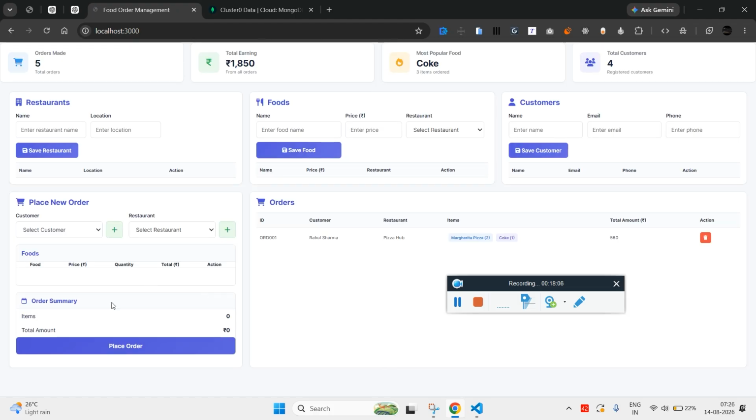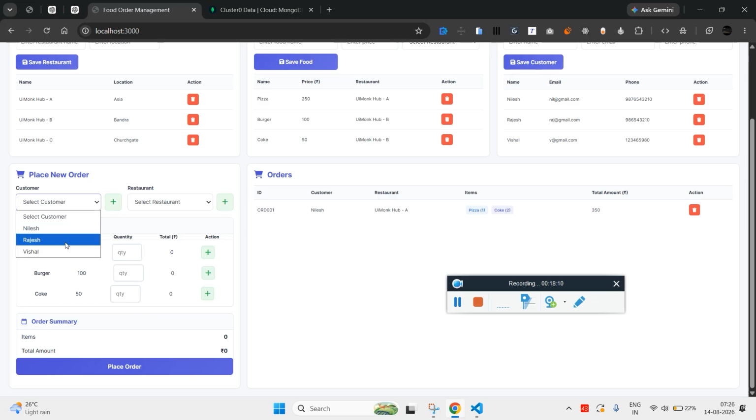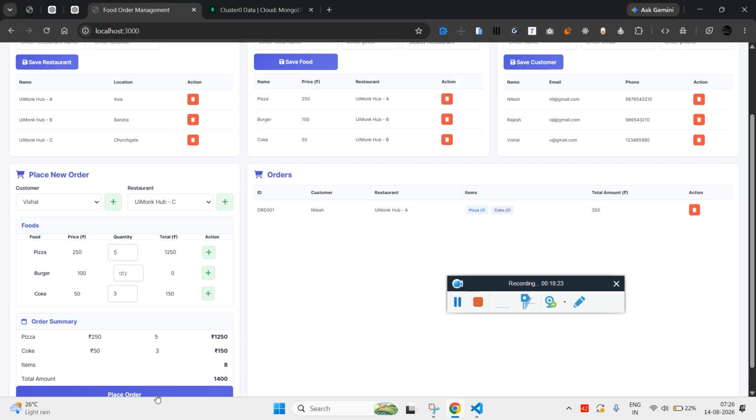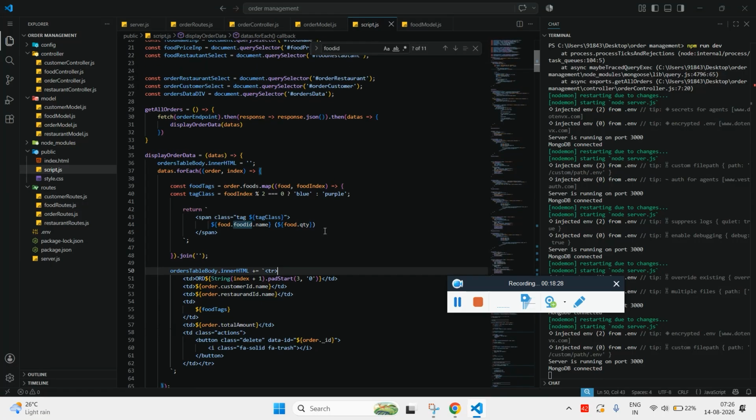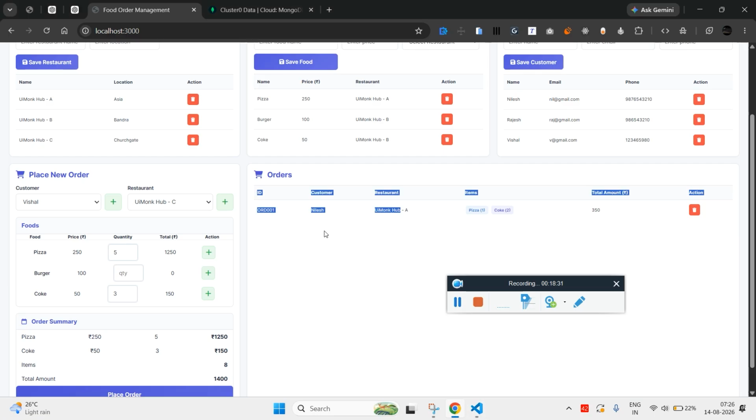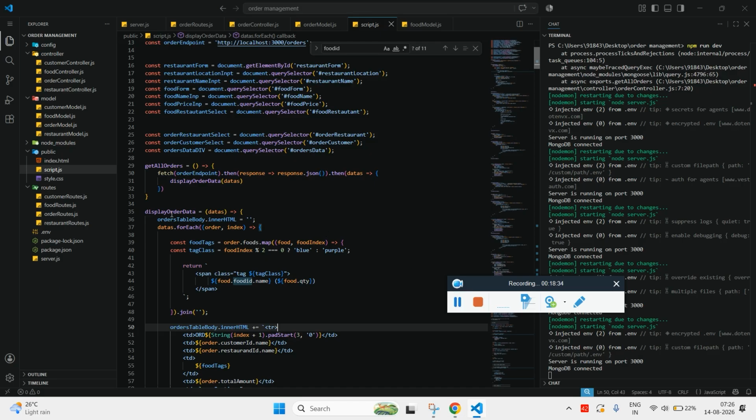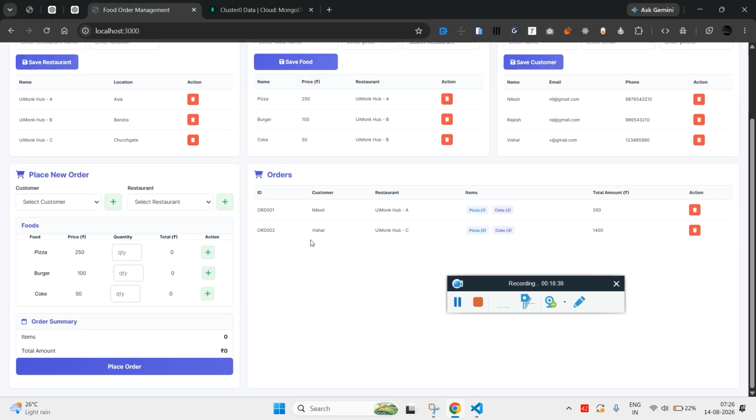If you want, I can show you one more time by adding an order. Let's say Vishal is making an order, and the restaurant is C, and if I click, he makes an order of 5 pizza and 3 coke, and if you place the order, okay, it's not getting appended because we haven't used this HTML on the post request. That's okay. I'll refresh the page. You can see Vishal from Churchgate made these 2 orders and paid 1400.